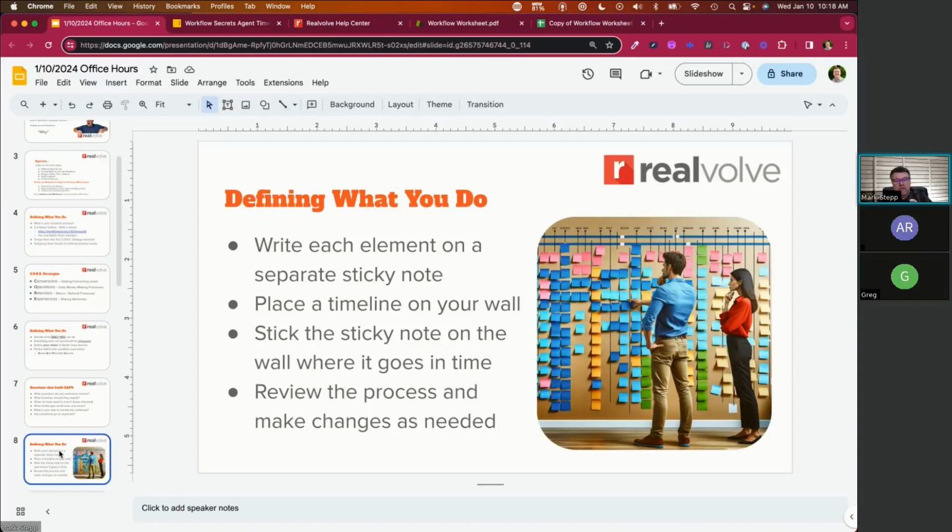Write each element on a separate sticky note. If it's something you do, highlight it with a certain color of sticky note. Highlight who's doing it, what they're doing, and any details that really need to go with it. But it could just be one topic if you want, and a color, and put it on a timeline on the wall. Day 1, day 2, day 3, day 4, whatever, and stick it on there. Then look at it.